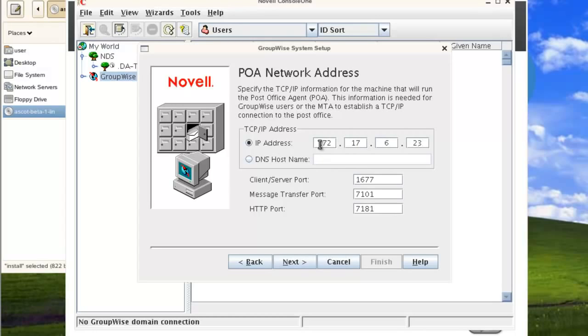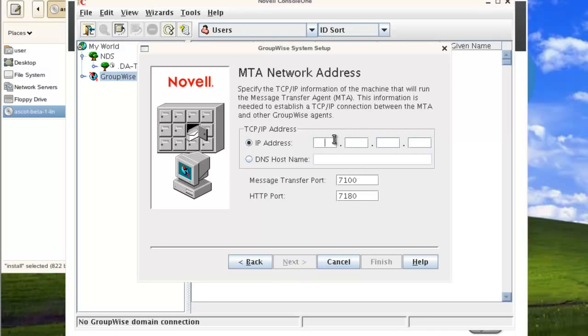Server's address is 172.17.6.23. You could also use the DNS host name. Default ports for client server at the post office is 1677. MTP port is 7101, communications between the MTA and the POA, and HTTP port is 7181 for the web administration console. Select next. Now the MTA address, 172.17.6.23 again. And again, the message transfer port inbound is 7100 and 7180 for the web administration port.